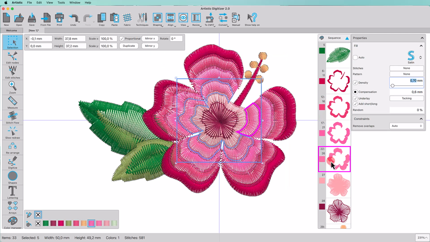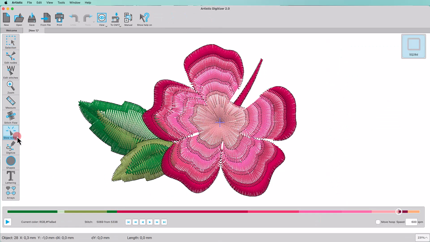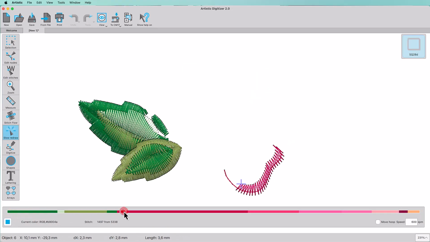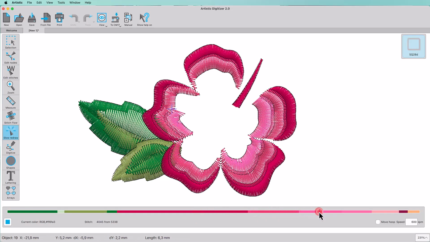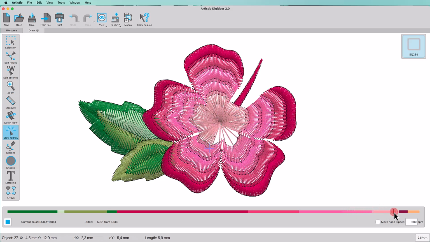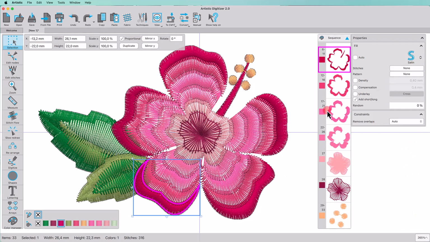I'll also change the order so that the darker color is embroidered first and the lighter one in the end. Check the sequence using slow redraw. It looks great. Let me just show you how to enhance the blending between the sections.